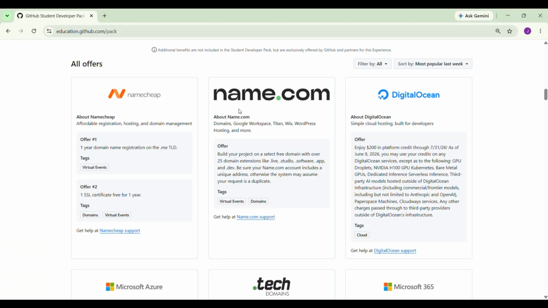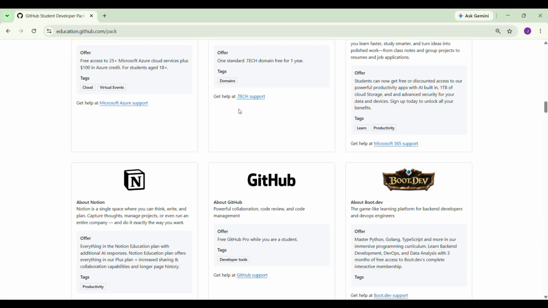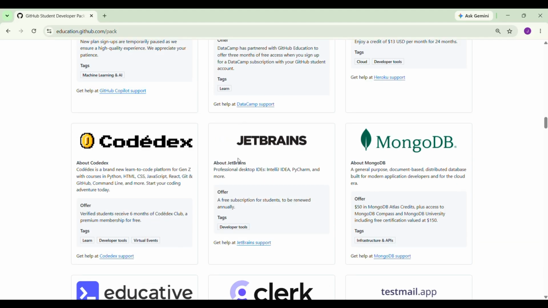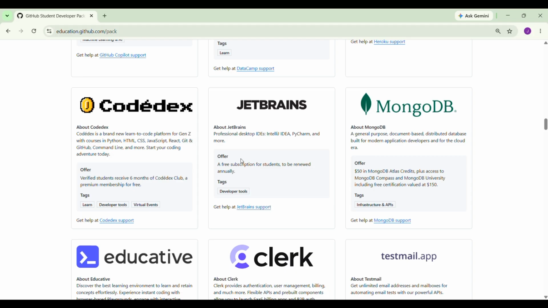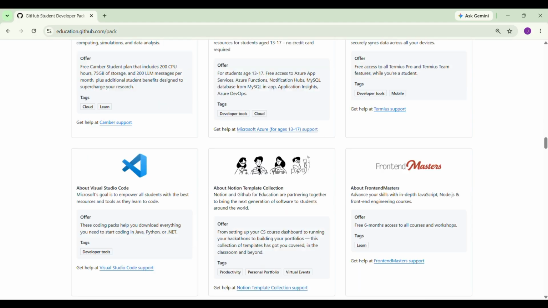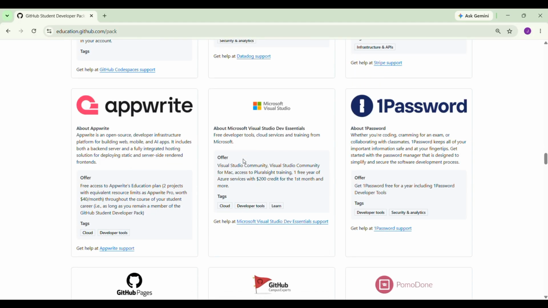As you keep scrolling, you will notice offers from many different categories. There are AI tools, cloud platforms, and JetBrains. This is huge for coding. JetBrains makes professional IDEs like IntelliJ, WebStorm, PyCharm, and others. These normally cost around thousands of rupees per year, but you get them completely free for 3 years as a student. And there are learning platforms, developer IDEs, design software, security tools, database services, monitoring platforms, and productivity applications.